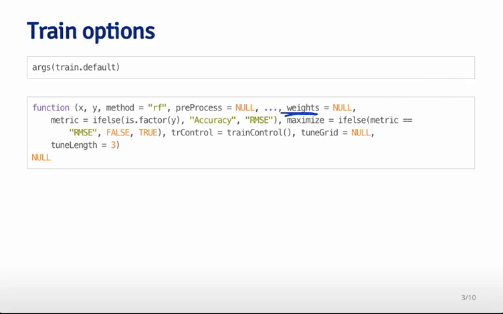This is particularly useful if you have a very unbalanced training set where you have a lot more examples of one type than another. You can set the metric. So by default for factor variables, in other words, for categorical variables, the default metric is accuracy that it's trying to maximize. For continuous variables, it's the root mean squared error, like we talked about in a previous lecture.